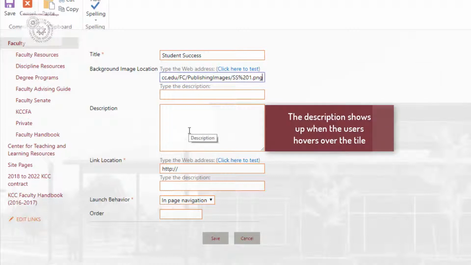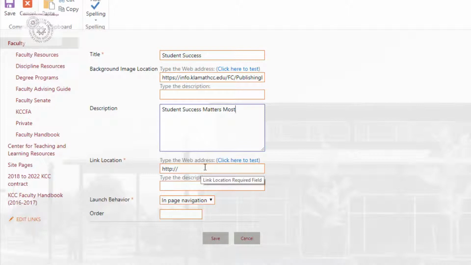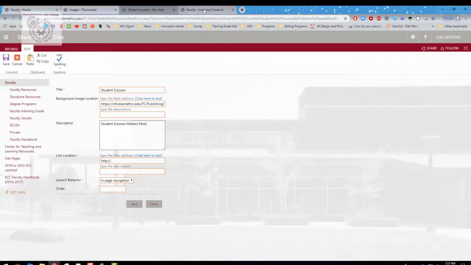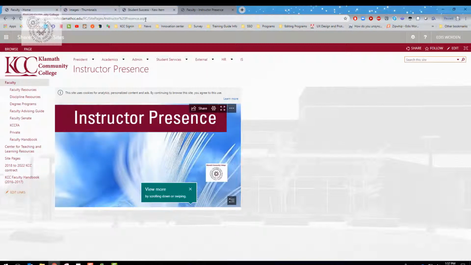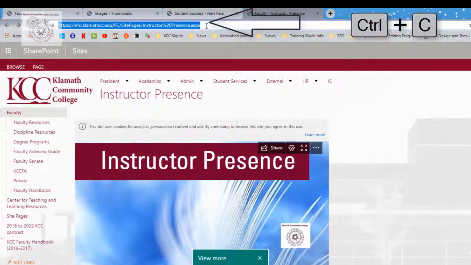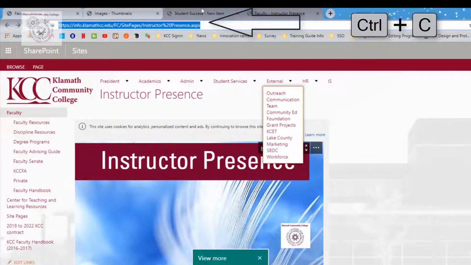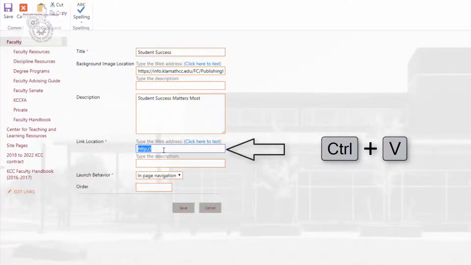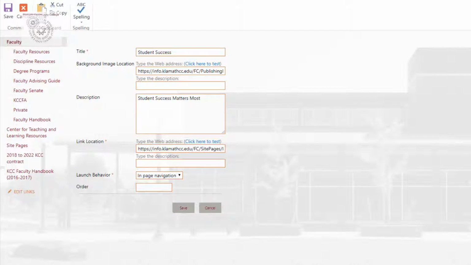You can add a description. Next, we are going to add the link location. Click on the tab that you have opened for the page that you want the tile to link to and copy the address, Control C. Navigate back to the tab where you were editing previously. Go to link location and paste the address there, Control V. You don't have to put in a description unless you want to.